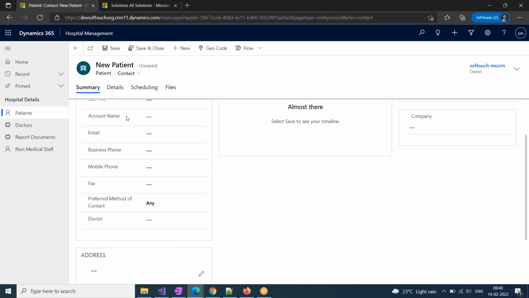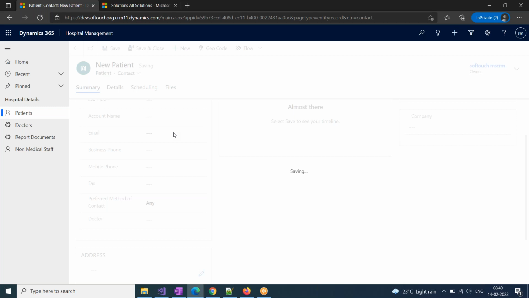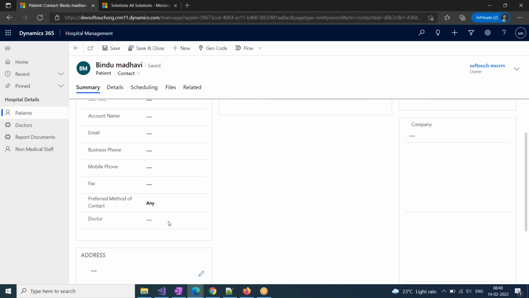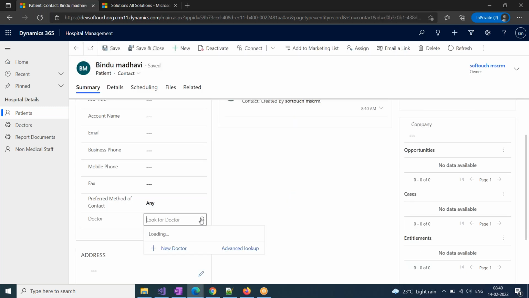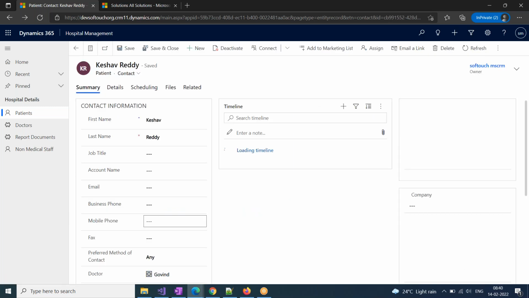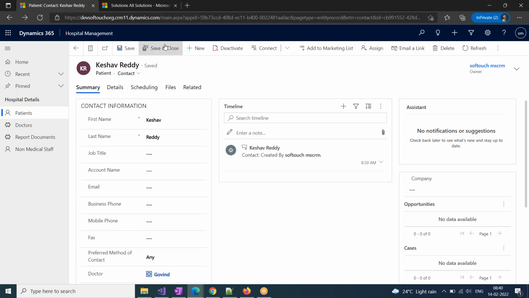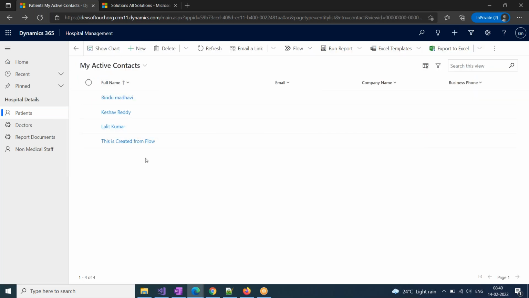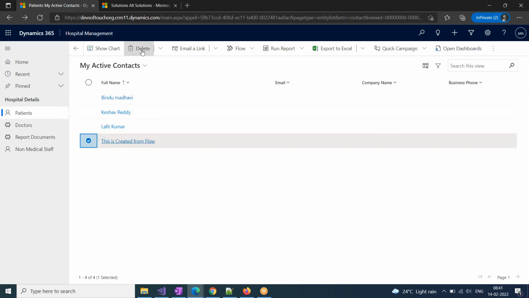Now let's create a record in the system. Now let's link it. Let's provide a doctor to this guy. Let's say Raghu. Save and close. Maybe he is a skin specialist or someone else. Save and close. Now we have allotted doctors for 2 patients. I'm going to remove this.